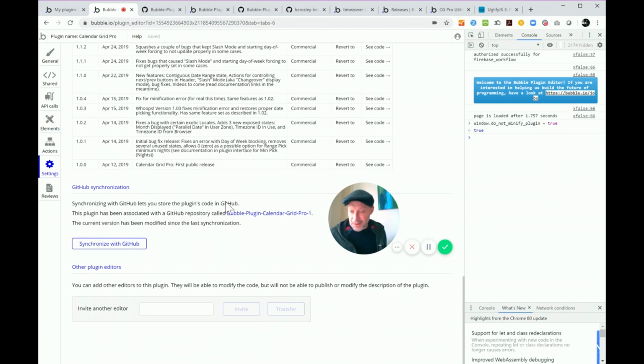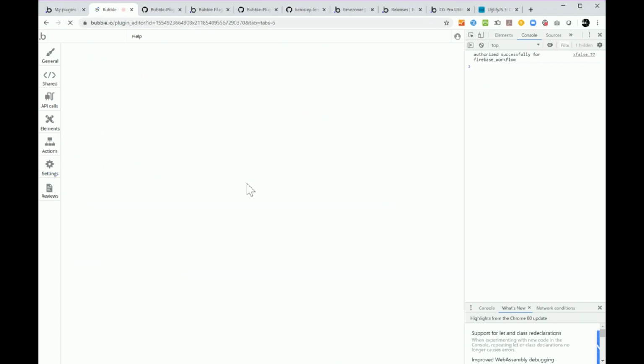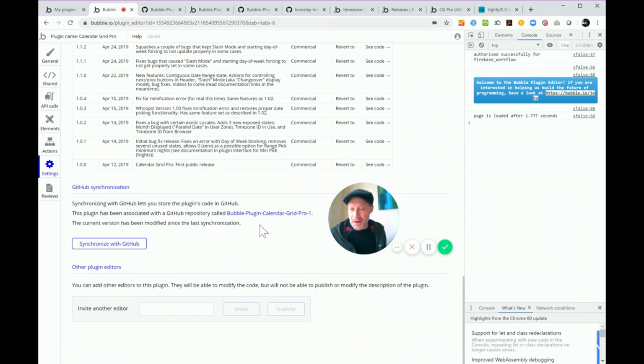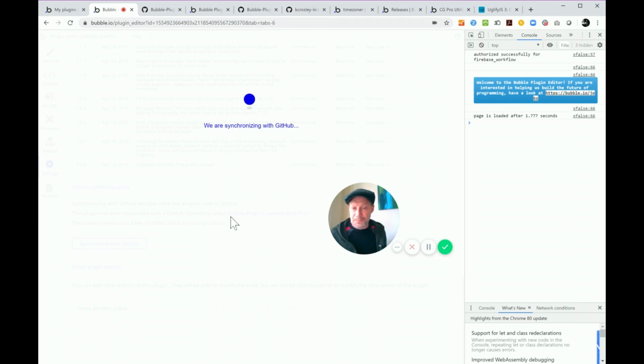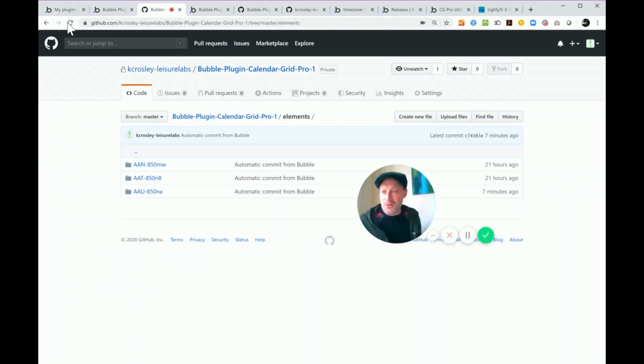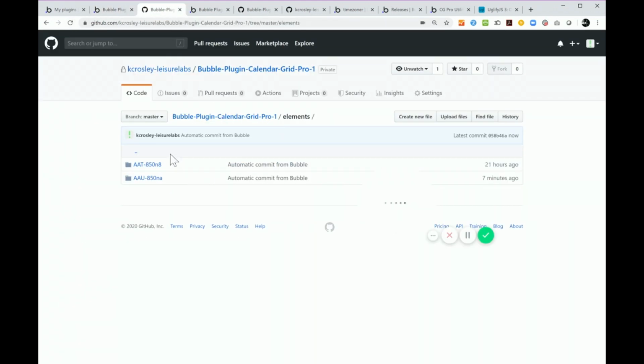and I'll go to settings, and I'm going to resynchronize. In fact, I'm going to refresh this page just so we can be sure. Let's scroll down to the bottom. See, the current version has been modified since the last sync. So this is going to push an updated version of the code over to my GitHub repo. And so I will click synchronize with GitHub. And now when I go back over into my repo, you will see that I'm left with these two elements. And this element, AAU, is the one that I need to rename.